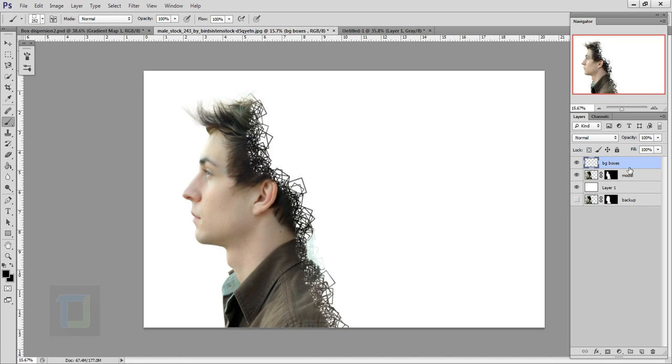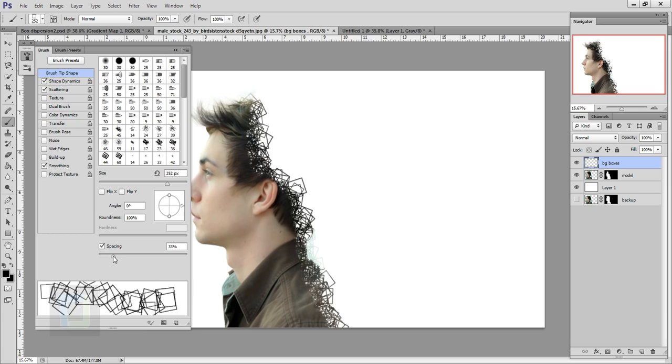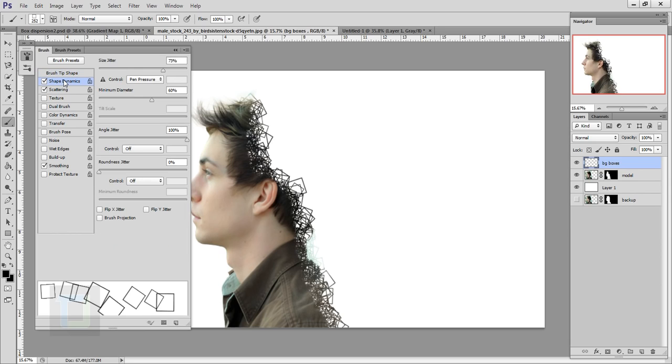Now to create the background boxes, as you can see, I have the same brush, but in the settings we have to make some changes. First of all, go to your brush tip shape, and here increase the spacing so the boxes don't overlap too much, okay? That looks good. Now go to your shape dynamics, and here make the size jitter all the way 100%. And in the minimum diameter, you can select a number so your smaller box won't be smaller than this. So I'm going to keep it somewhere around 40%.